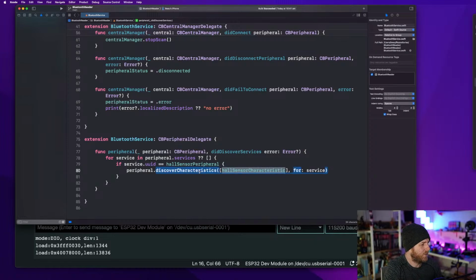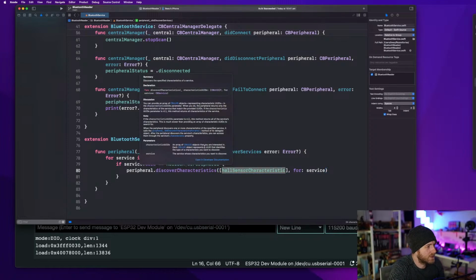Excellent. Now I'm not sure on the documentation of this. If we pass through nothing, does it discover all of them? If the characteristic UUIDs parameter is nil, this method returns all of the service's characteristics. So I assumed as much, because I was wondering how do you find them if you don't know what they are? If you don't know what the characteristics for a device are, you're kind of helpless there, right? This is much slower than providing an array of characteristic UUIDs to search for.